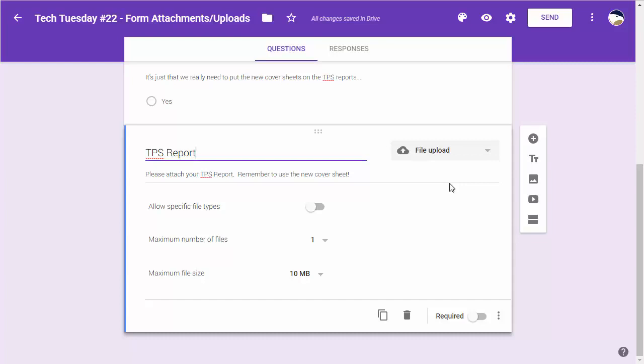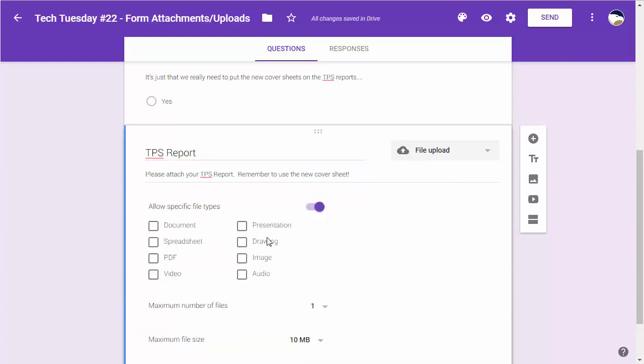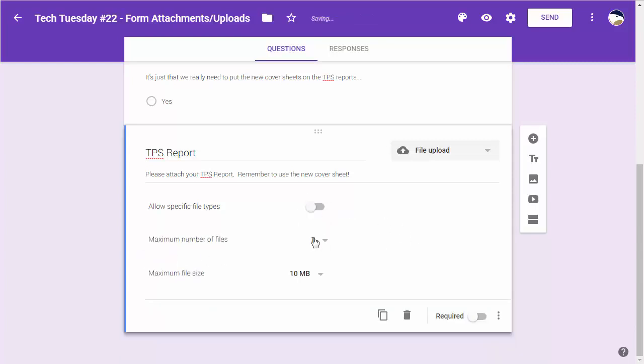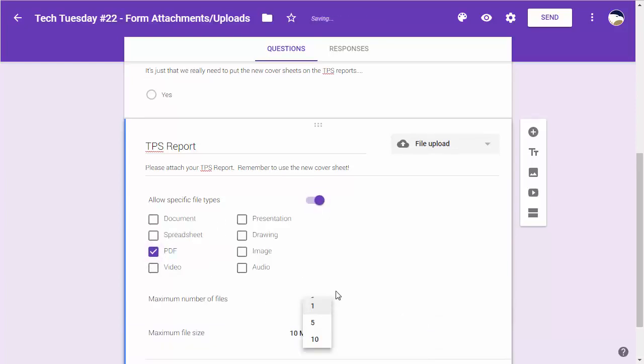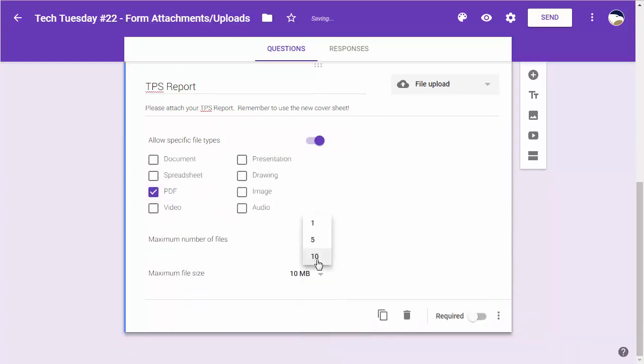You, meaning not the person submitting the form, but the person who set up the form, the person who created the form. So you can choose specific file types to restrict them, let's say like a PDF or a document. You can also set the number of files that you allow up to 10. We may just set 1 here, and then the maximum file size that you want to accept, up to 10 gigabytes per file.